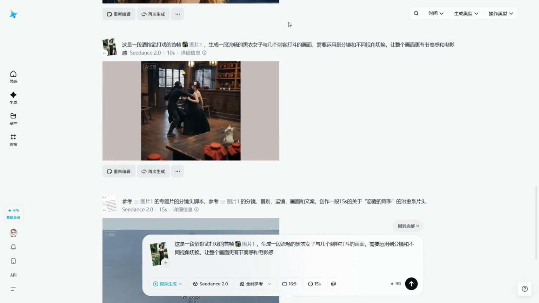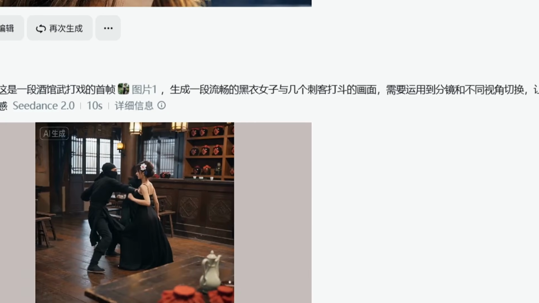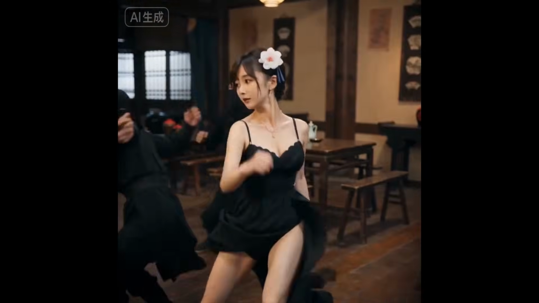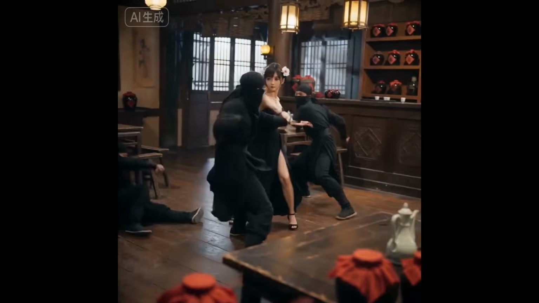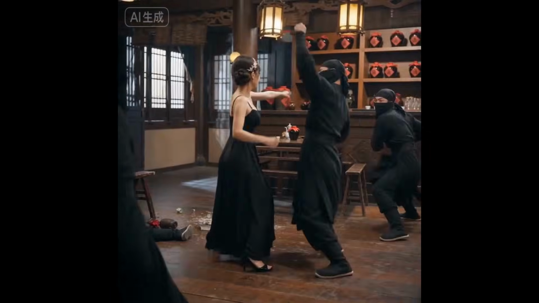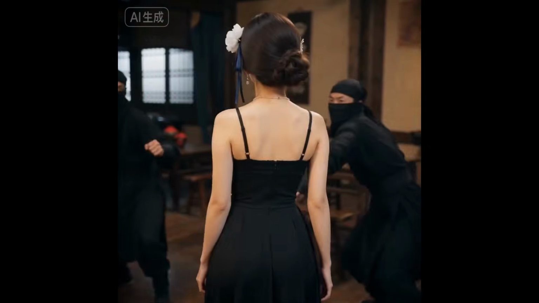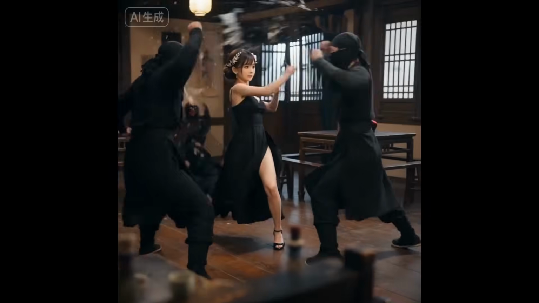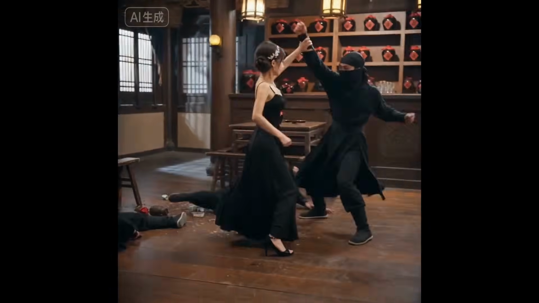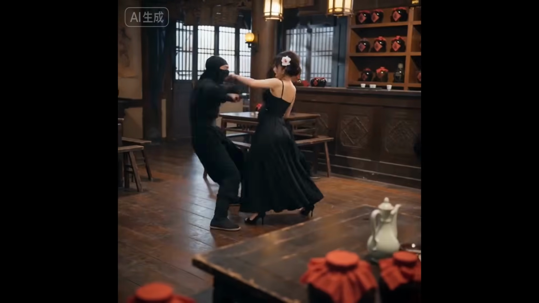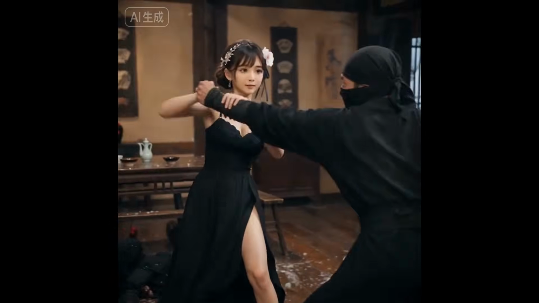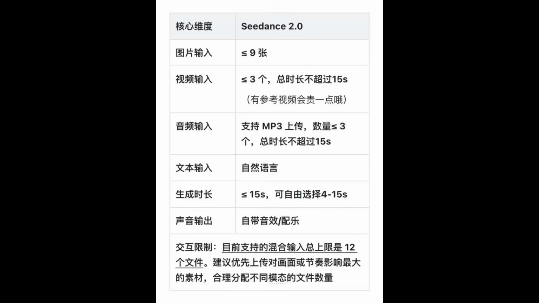We provide an image of a beauty in a long black dress as a reference. Our prompt is, generate a smooth scene of a woman in black fighting several assassins. Did you notice? The generated video isn't full screen. This is the problem with using it as a first frame. It often constrains the resolution. However, if you use the image purely as a character reference, this won't happen because it's not using the image as the start of the video, but rather referencing the character's style.